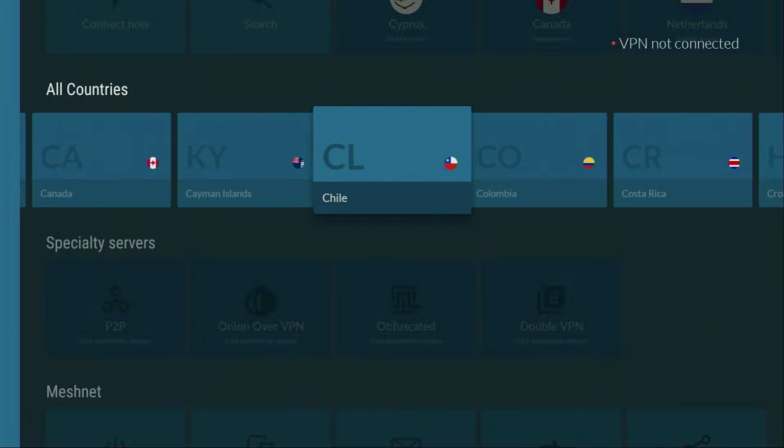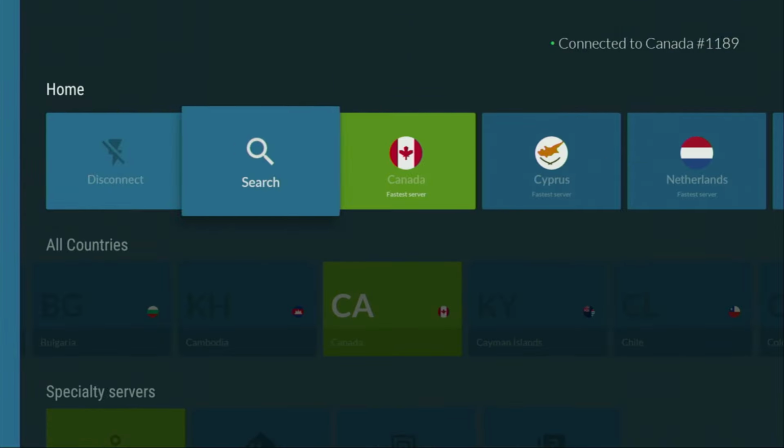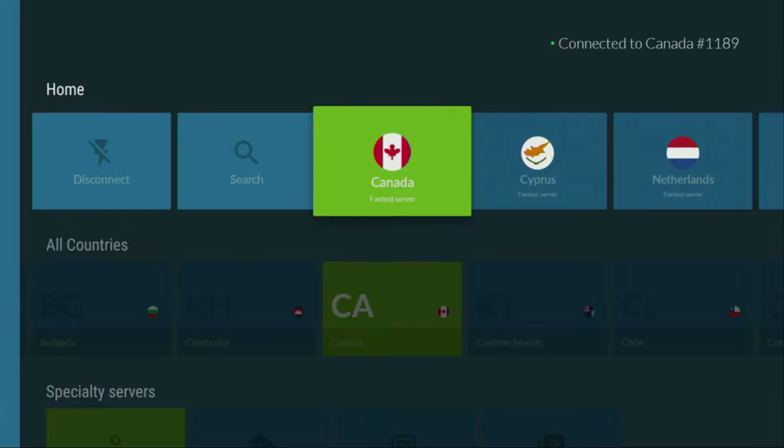In the VPN app, you just connect to any server. Let's say I will connect to Canada right now. And from the moment we connect, all your internet traffic is going to be totally encrypted. It means nobody can track you or snoop on you online. And that's extremely important if we wish to stay out of trouble.